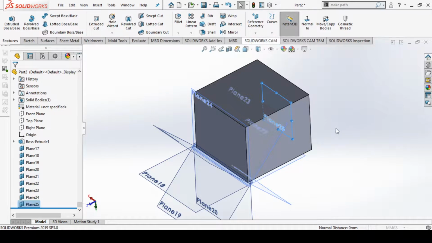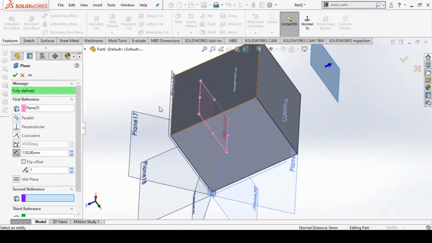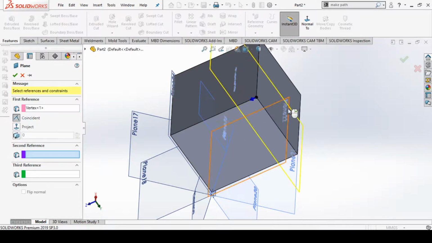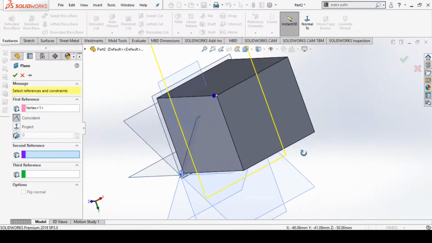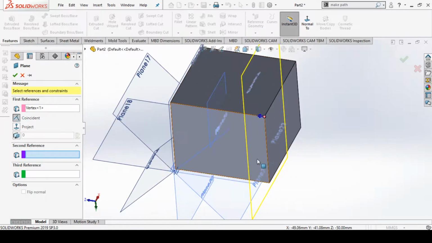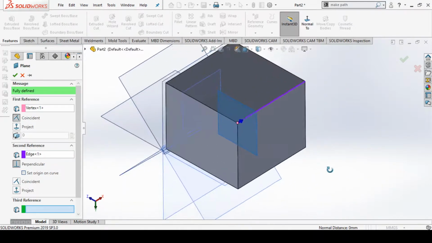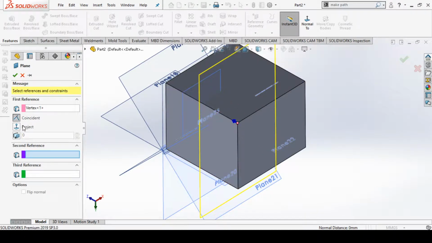Now we can create a reference plane. I will deselect this. I will select this corner point, and I can create a plane that is passing through this corner point. Suppose I select this edge again as a second reference. Now for this edge and this point, this plane is perpendicular. Also we can delete this second reference, and we can make use of this offset option.